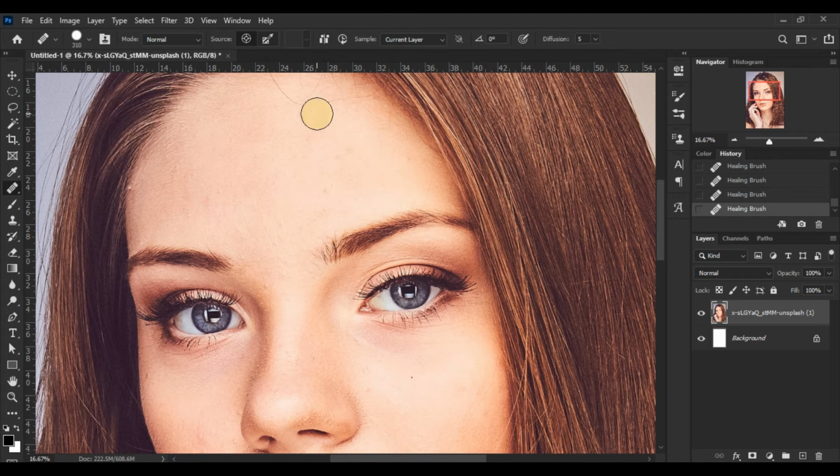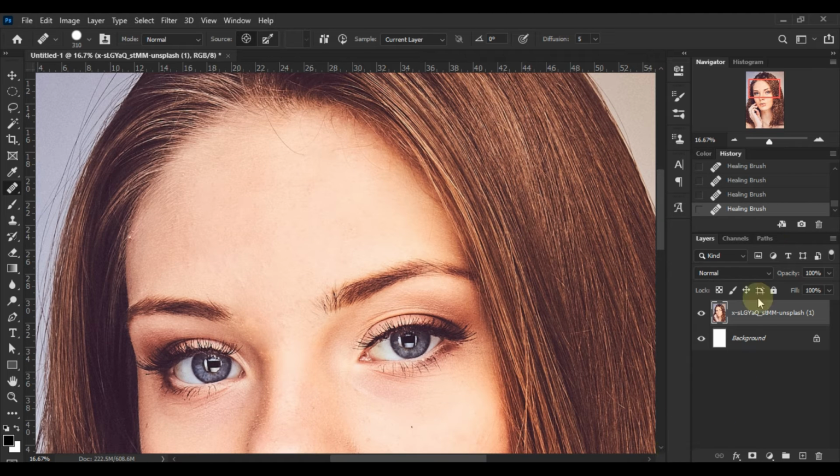Just keep clicking on the area you want to heal and you are good to go. Now, healing brush tool is good for such a small area like what I have done, but if you're trying to patch a large area, it will just mess up.